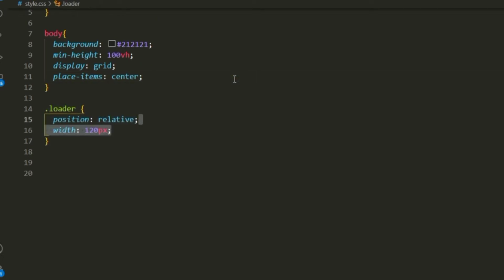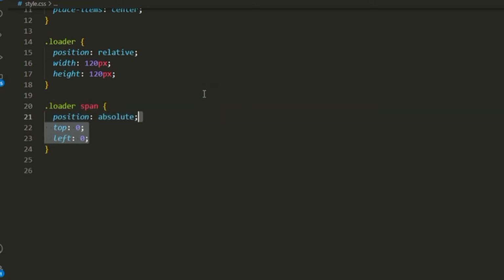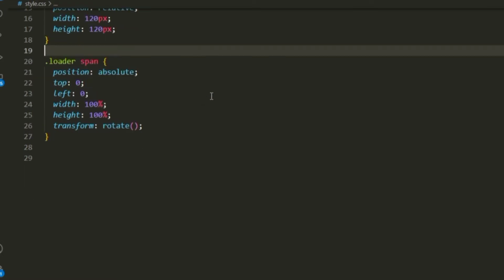Then after this, we're going to add in the loader and add its width and height and also position relative, since we're going to position these spans absolutely. After we position them absolutely, we want to give them top and left values and also a width and height. Now here comes the tricky part.